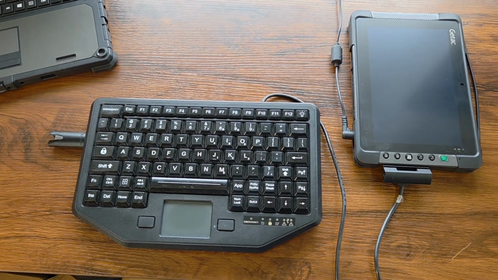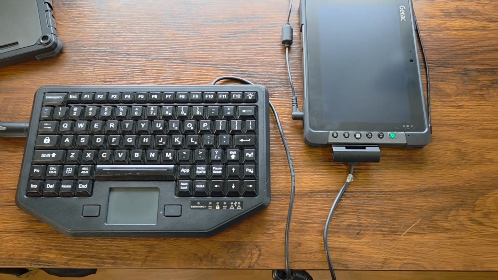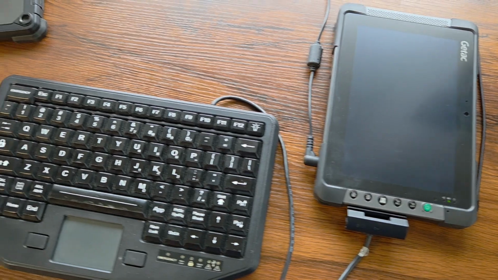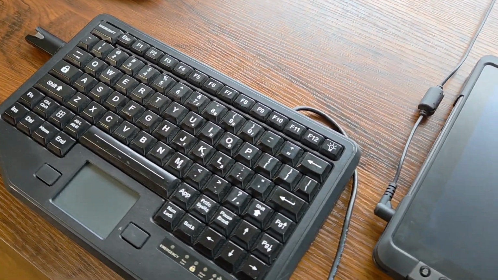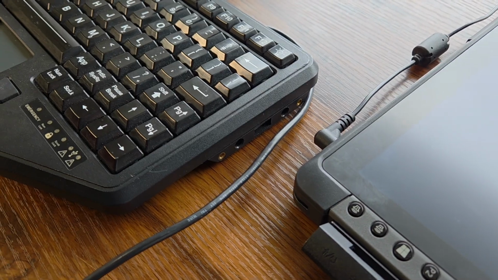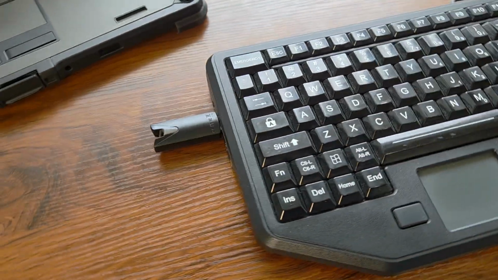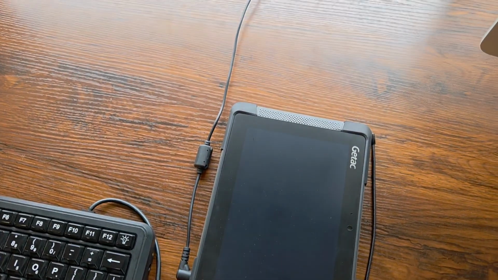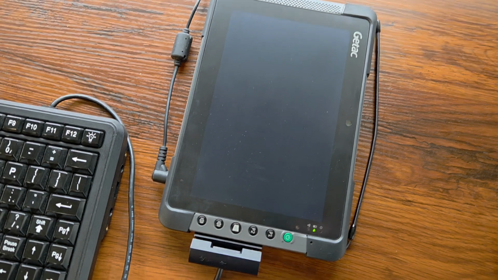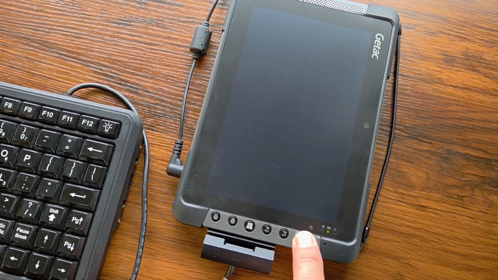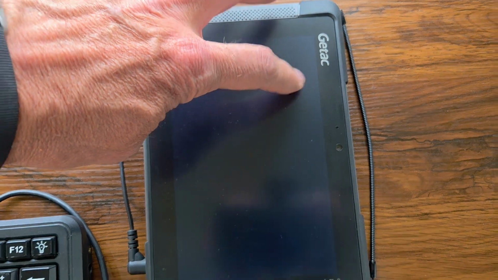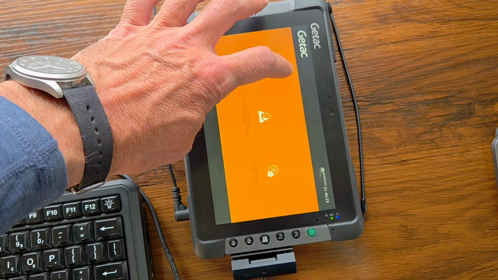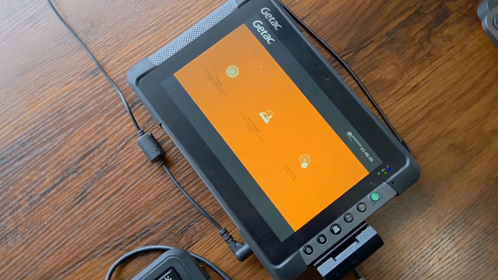I have the iKey keyboard connected to the USB port. One thing I really liked about this keyboard was the fact that it had 2 USB ports. So there's one on this side, and there's one right here. So I have that plugged in. I have power hooked up, and we should be ready to go. For the boot menu on the Getac units, once you start it up, you need to swipe the top left corner of the screen, which will bring you into the boot menu.